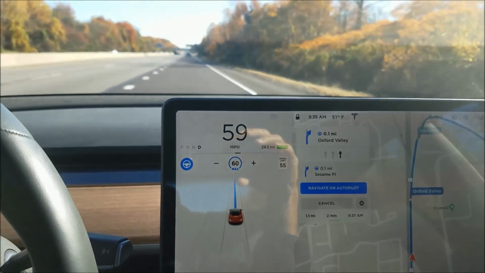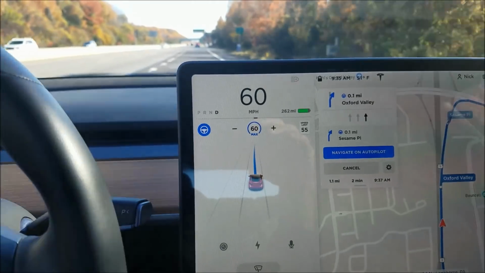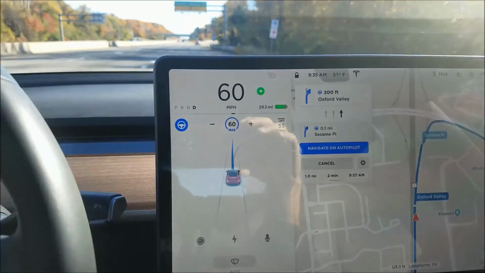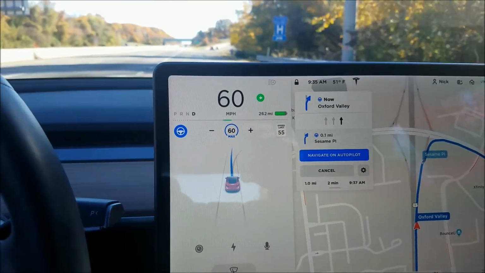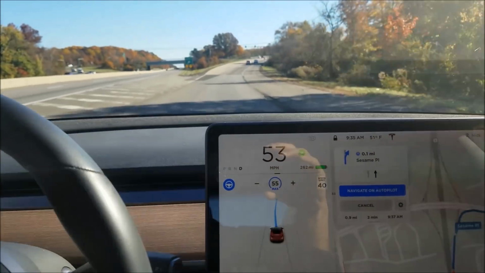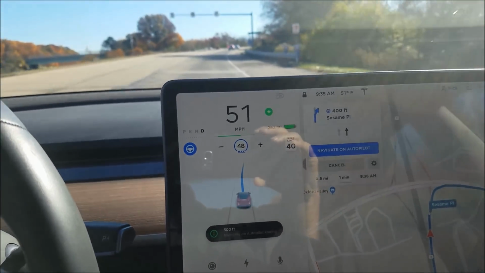And we've got another exit coming up. I'm in the exit lane here, which is the key. You need to have a lot of room. Put the blinker on by itself to take the exit, and it's taking the exit all by itself. Very nice. Very nice.